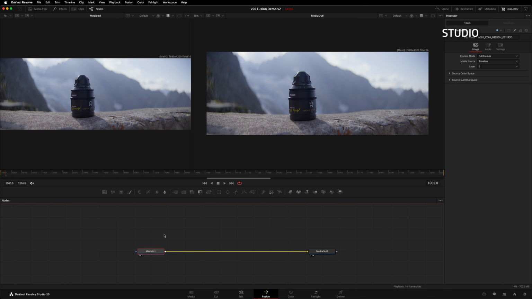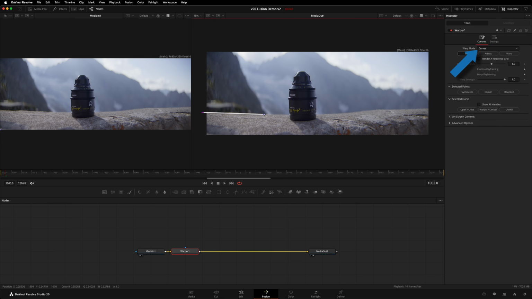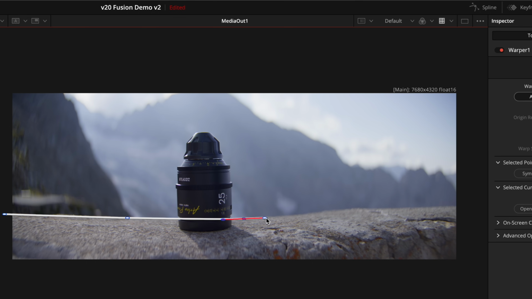The warper effect is available on the Edit, Color, and Fusion page. Previously, it worked by creating reference points and then adjusting their position. There's a new way of controlling the warper, curves. Now you can draw a reference line. The new Curves tool is particularly useful for adjusting long objects. In this instance, it makes it really intuitive to straighten this wall.